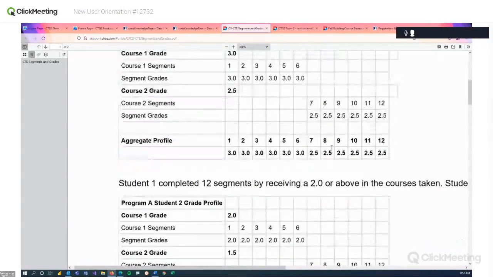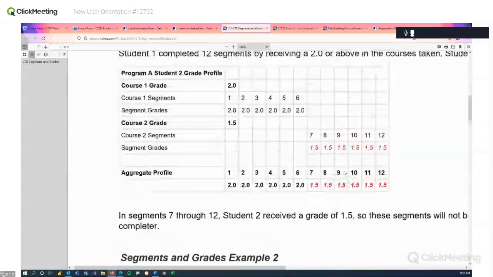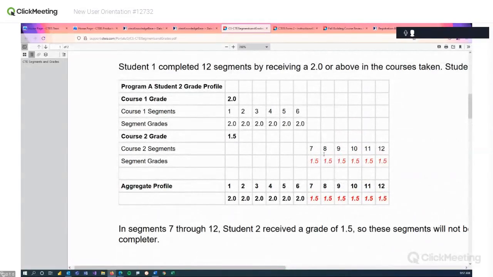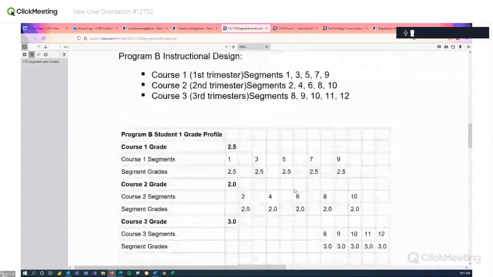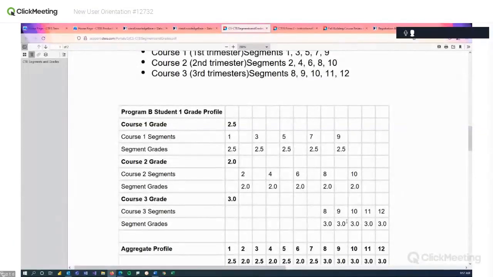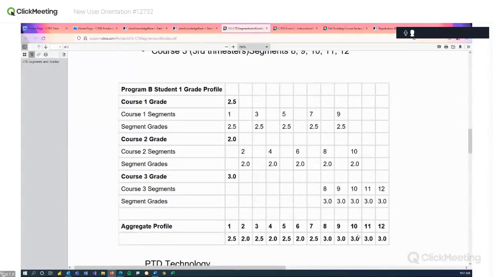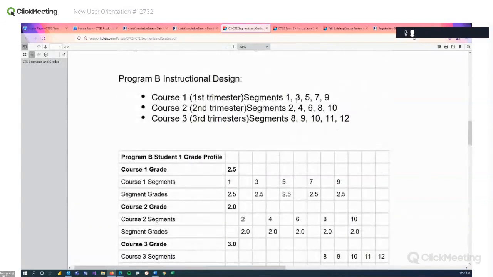So this is a nice little sheet you can look at to see how the grades work. And we'll always take the highest grade if you have courses where they're overlapping. In this case, this course and this course both address segments 8 and 10. We would take the highest grade, and so you would get a 3 for 8 and 10 there. So that's a little example of how grades and segments work. And this applies to competencies too, when we talk about competencies in a minute.